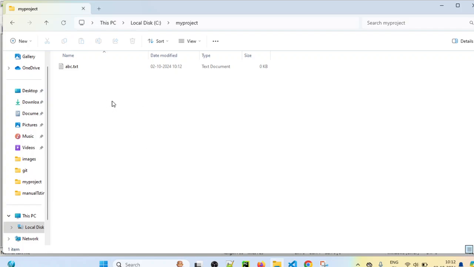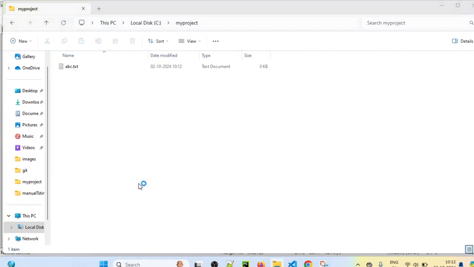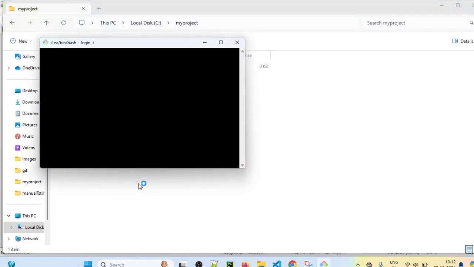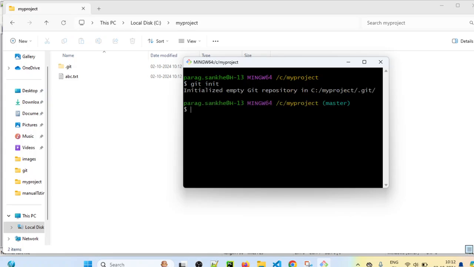So how to create a git repository? You just have to click show more options, Git Bash here, and after opening Git Bash, which command do we have to use? To initialize an empty repository, the git init command. So we have to execute the git init command. What it will do is initialize an empty git repository in our project folder. So now version control is implemented in this.